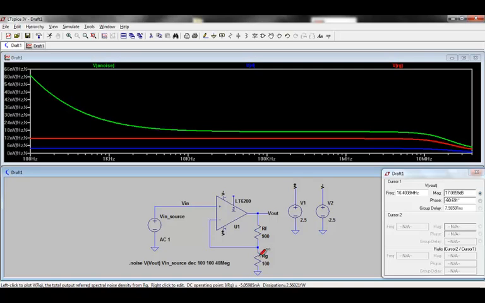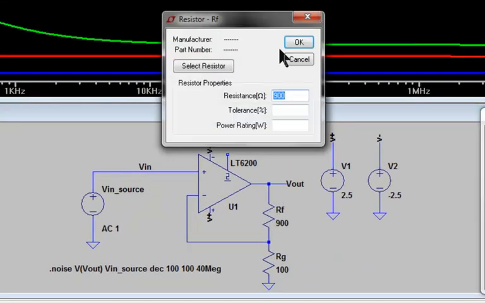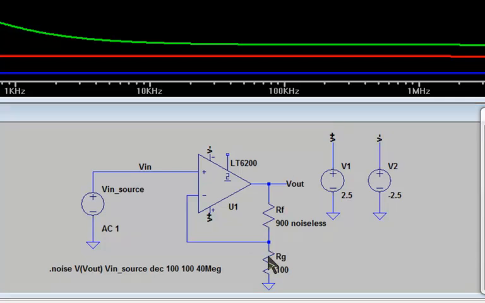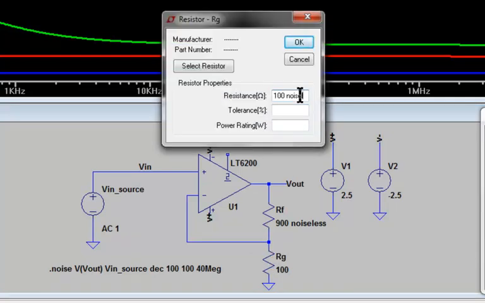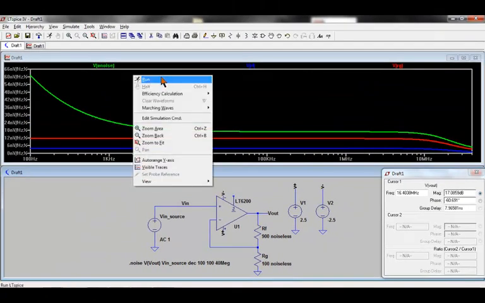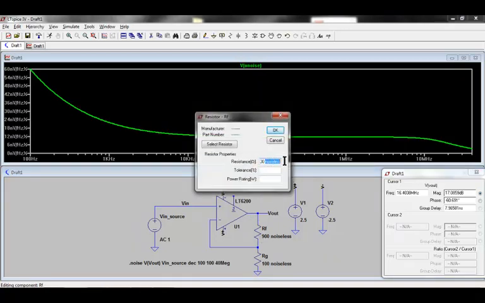If the user is interested in examining the output referred noise of only the op-amp, we can add the noiseless flag to the resistors. Right-click a resistor, and after the value, simply type the flag noiseless. Rerun the simulation, and the contribution from the resistors is now gone. Finally, let's make the resistors noisy again.